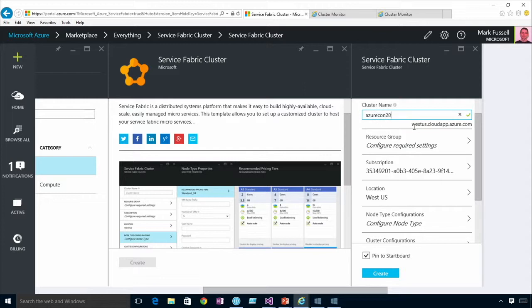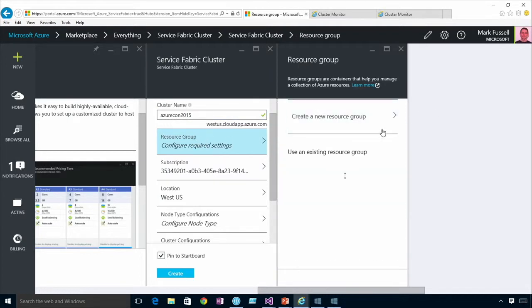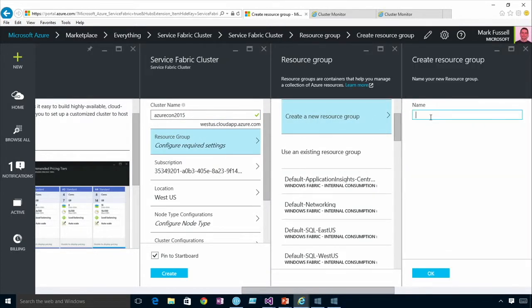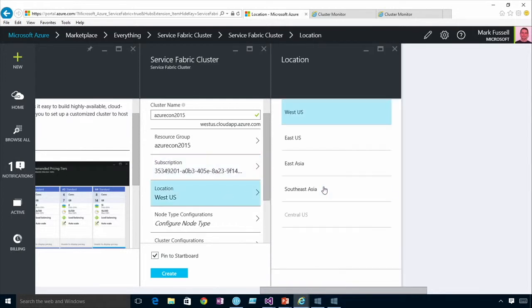So the first thing I can give it is the Azure name, the name of the cluster. I'm going to call it AzureCon 2015. I'll just move this to the center of the screen here. And given that all Azure Service Fabric clusters are also resource enabled, I can include this as part of a new resource group. So I'm going to include this as part of a new resource group here. And this Service Fabric cluster is going to be included as part of the Azure resource group. I'm going to deploy this into a particular region. I'm going to choose Southeast Asia.